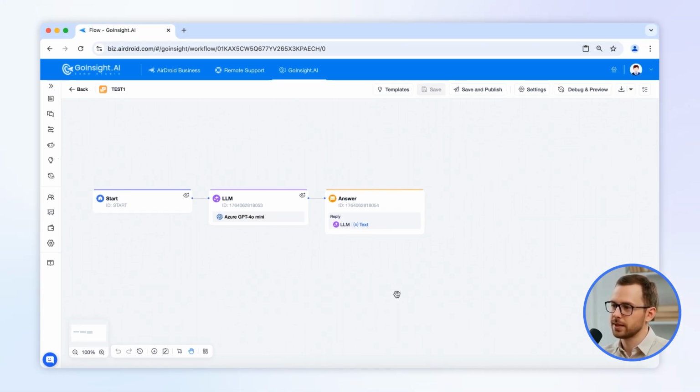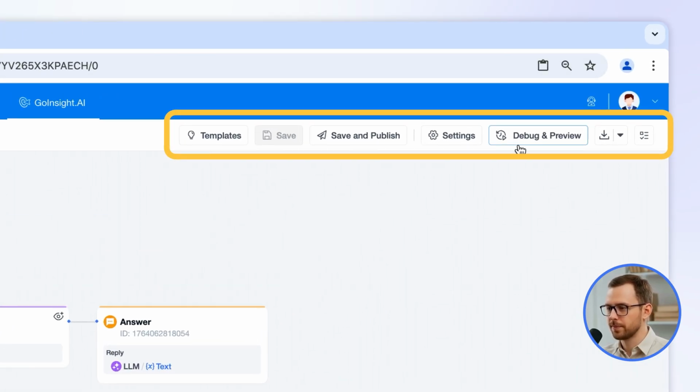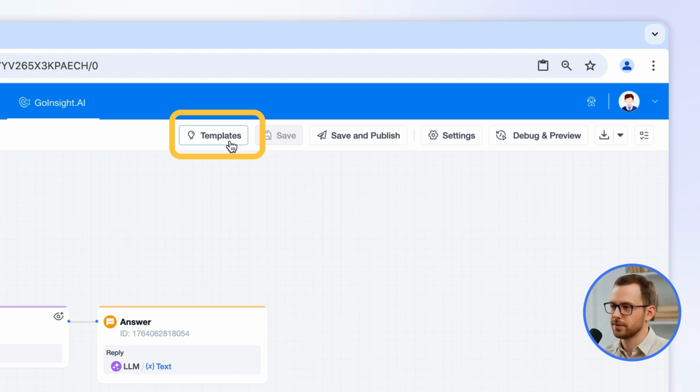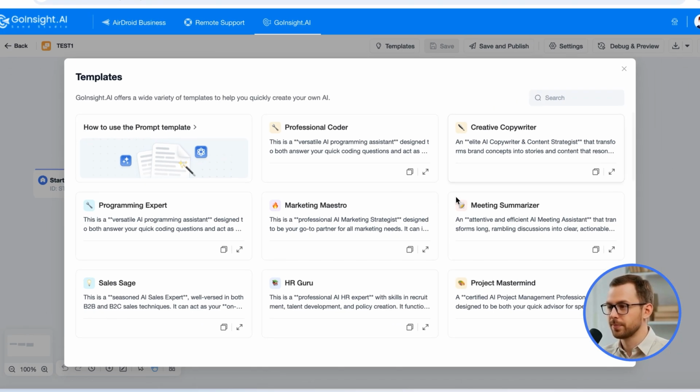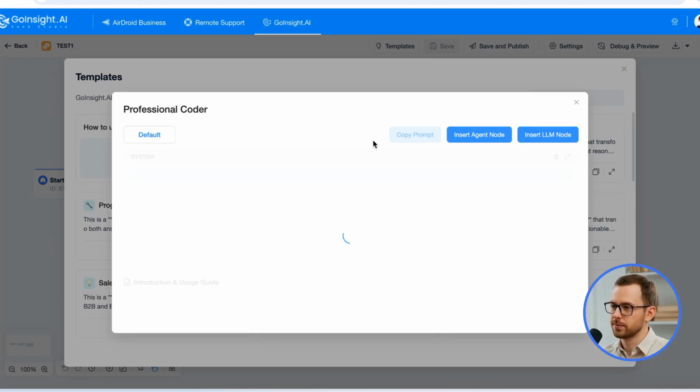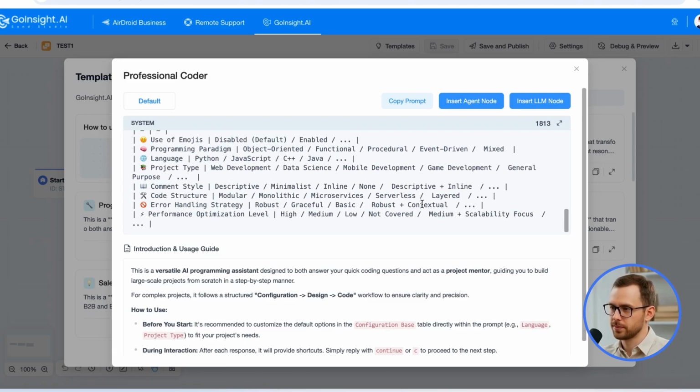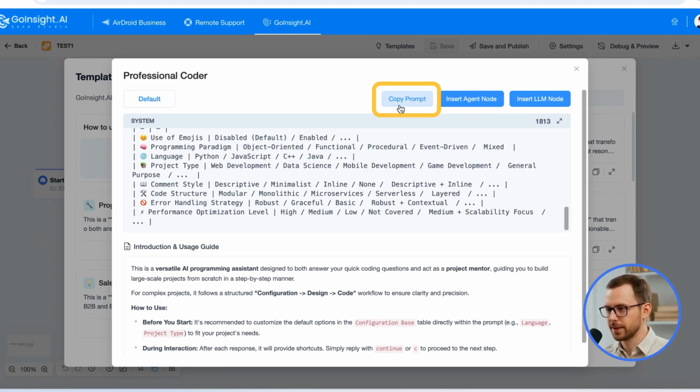Let's take interactive flow as an example and create a new workflow. The page you are seeing now is the workflow editor. At the top is the workflow menu bar. Here you can find some common workflow functions, such as template. Here we have prepared some templates that we think are quite good for you. You can copy its prompt directly to an LLM node or agent node, or use that prompt as the standard to directly generate an agent node or LLM node.